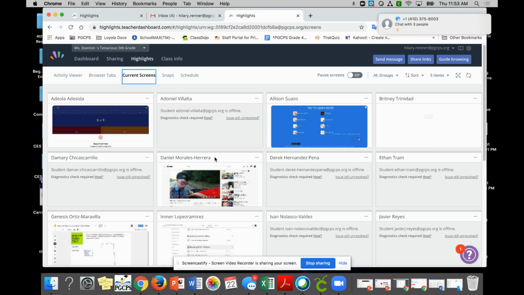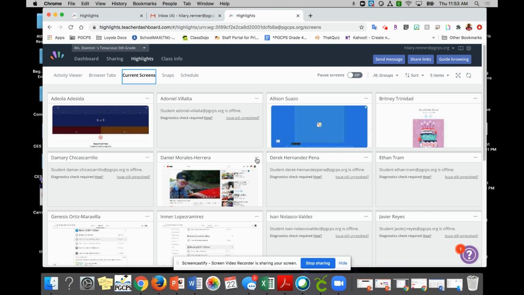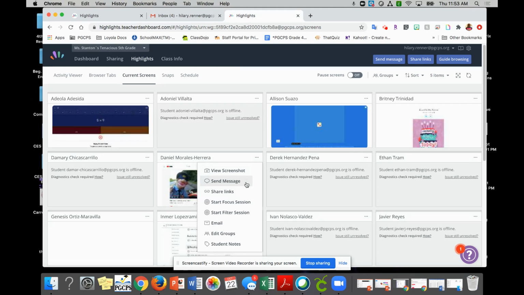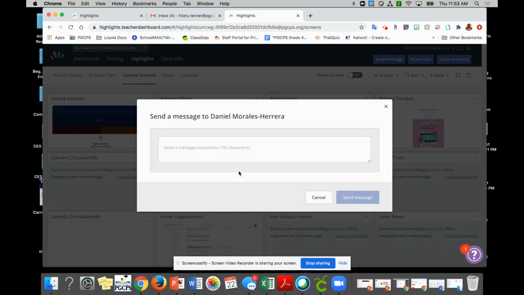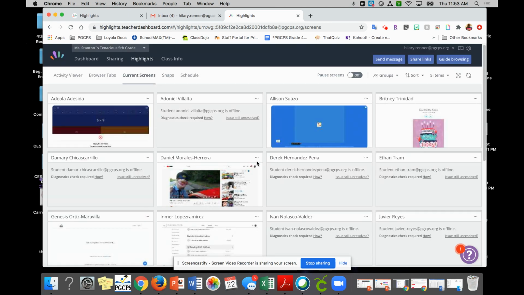And there's lots of things that you can do while you have their screen up. So if you're like, oh, I don't want this kid on YouTube, you can go right to the child's page, click the three dots, and you can look more closely at their screen. You can send them a message. Click on the message and send the message, please get off of YouTube, and then hit send. I'm not going to send the message right now, but you can send them a message.